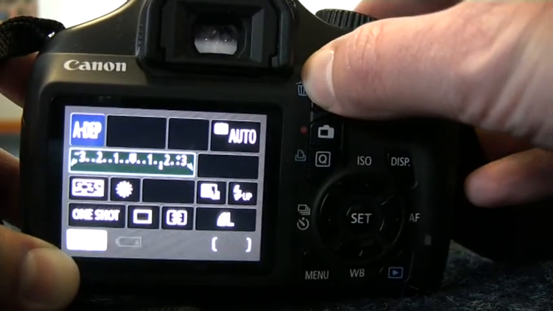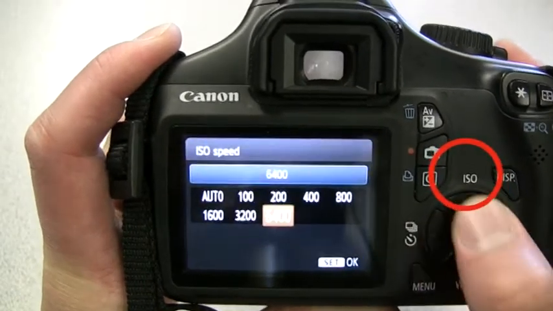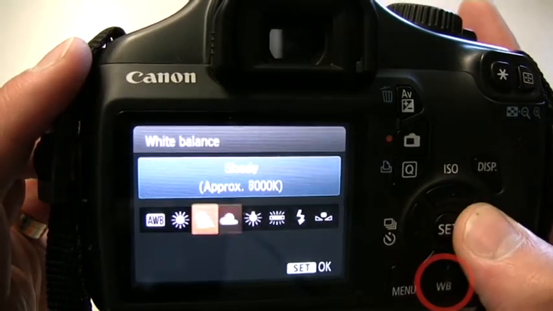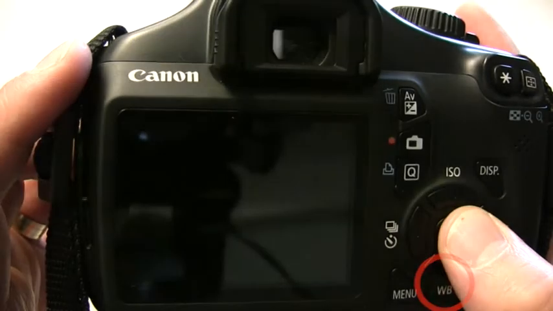In the manual modes, we can also change the film speed by pressing the ISO button and selecting the appropriate speed. We can also adjust the white balance in these modes in order to achieve the right or wrong light source, depending on what results we're looking for.